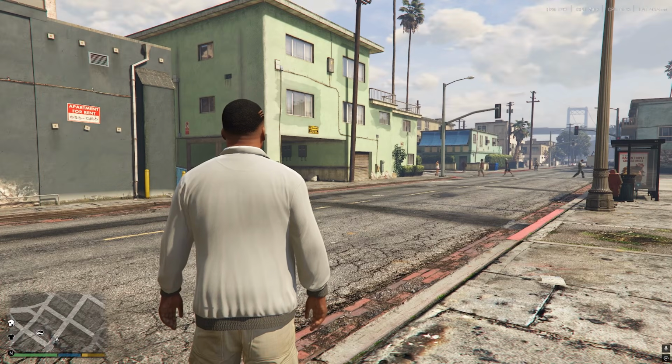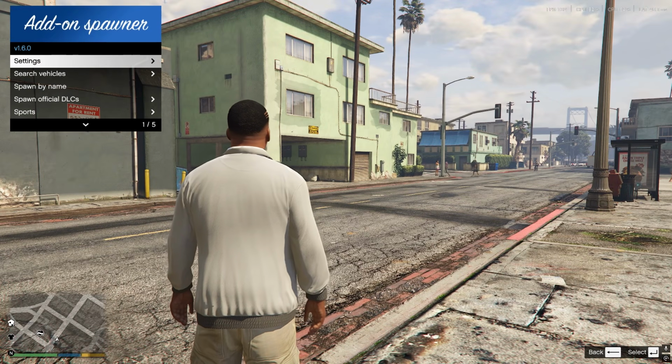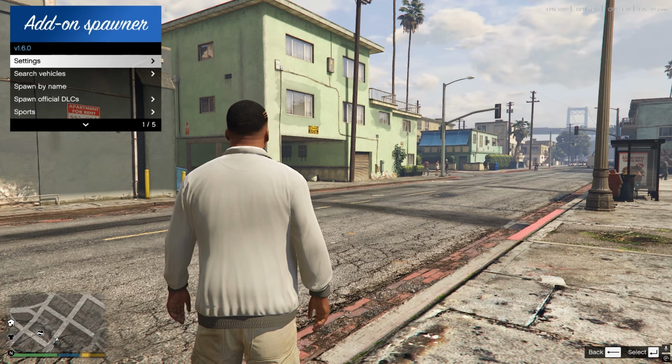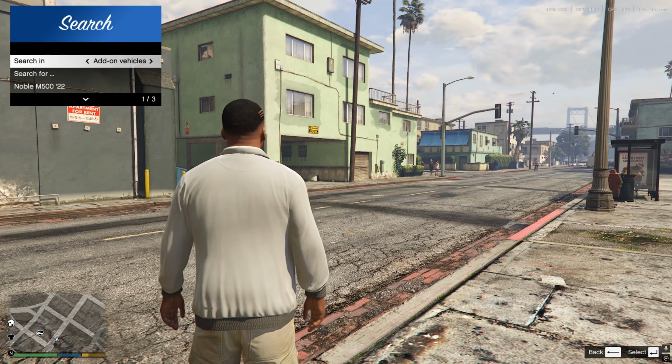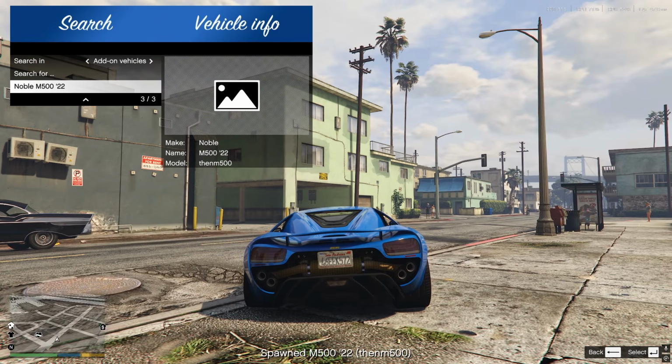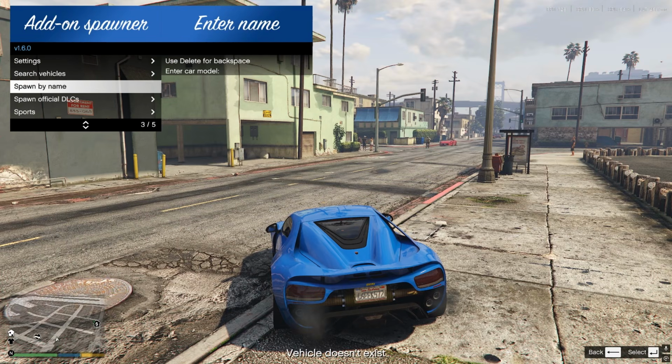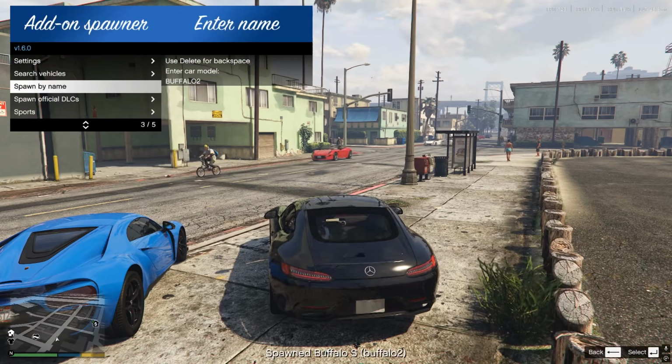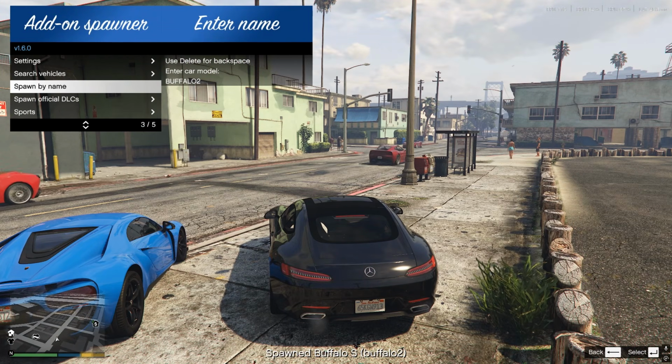Alright, we're in GTA 5 now, and let's spawn the car we installed. You can press F5 on your keyboard to open the Add-On Spawner menu, and here to spawn the add-on car, go to spawn add-on and just select the car. There we go. And for the replacement, you can type the name of the car you replaced. So for me, it's Buffalo 2, and press enter, and there we go.